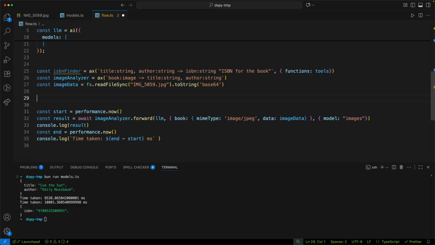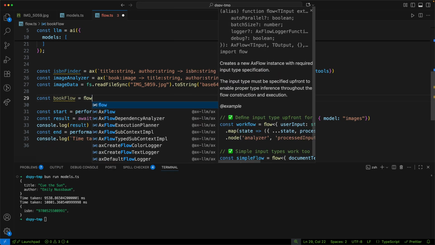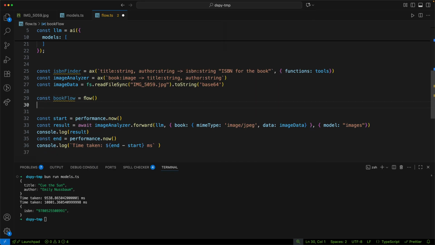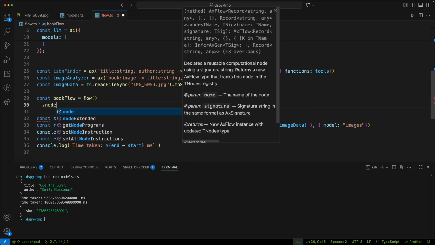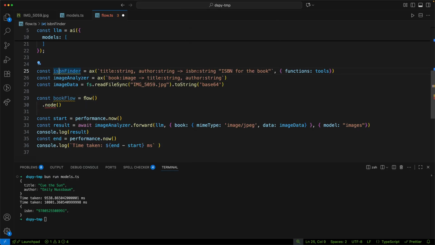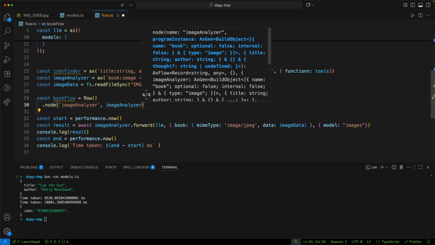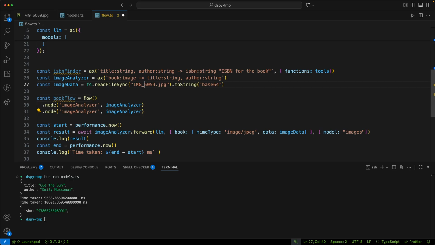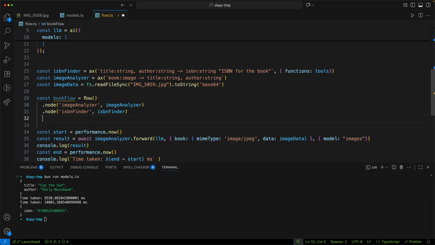So we're going to start creating our first flow. We're going to say const bookFlow equals flow. So we've instantiated our flow. And then the first thing we need to do is add our nodes. Now in our case, we've got an image analyzer, so we're just going to call it that, imageAnalyzer, and we're just going to pass in our agent. And then our second one, we'll do our ISBN finder. So now our flow has two nodes, and now we need to tell it how to execute those nodes.